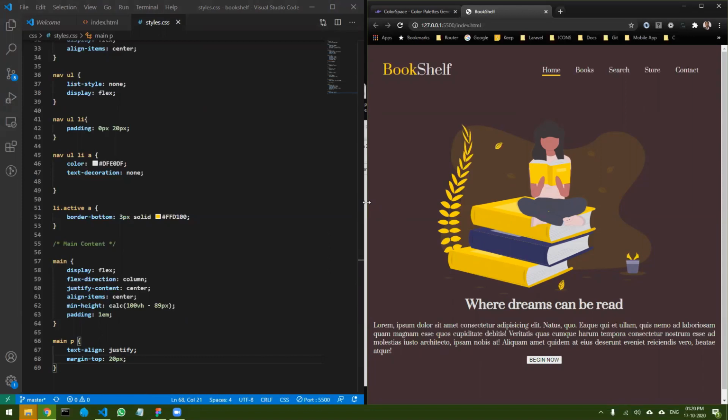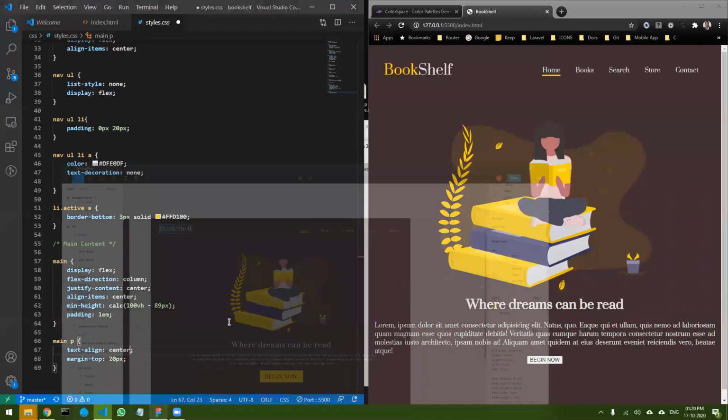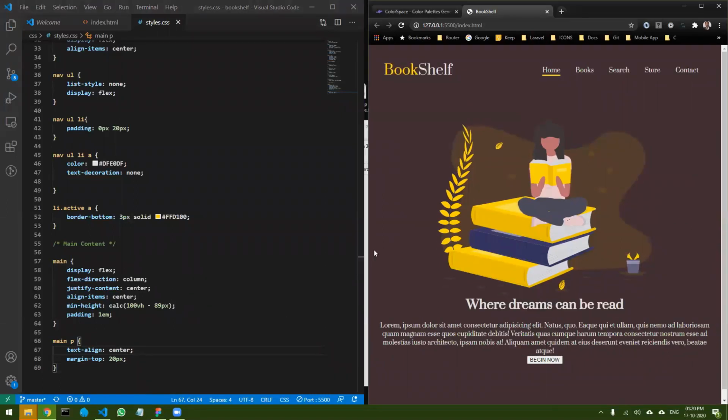I think text align center will be better. Instead of justify, I think we have used center in our Figma design also. Yes, so we will use center, and now let's resize and find out. Okay, so this is much better.